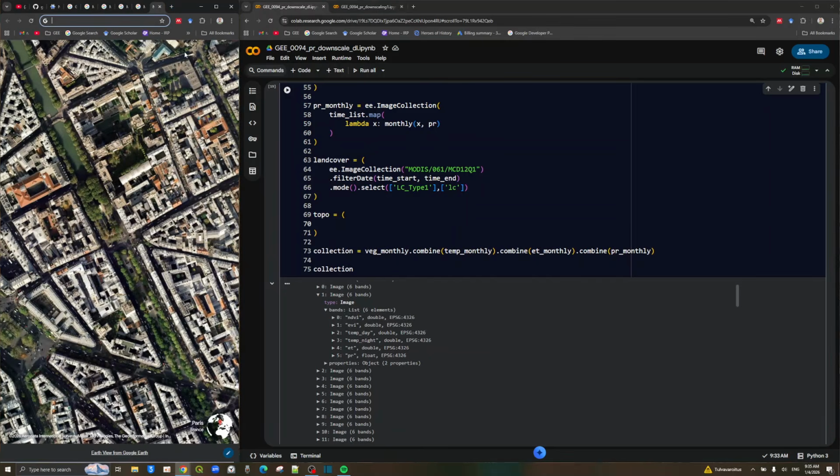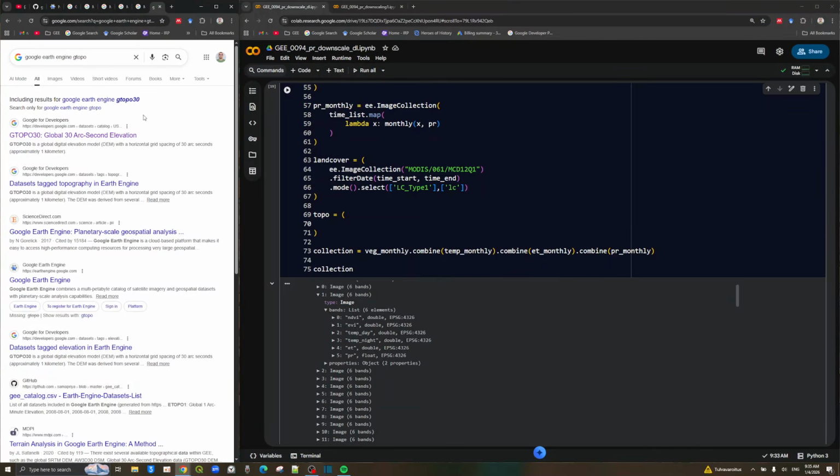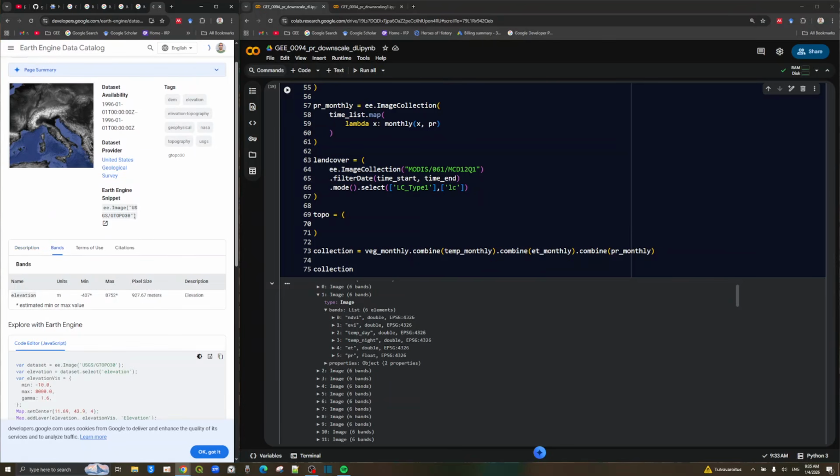Open a new tab in the browser and search for Google Earth Engine GTopo. GTopo is a digital elevation model with 1 kilometer resolution. And you can call this topographical layer using image snippets, just like this. Only one variable. We can rename it to, for example, DEM.